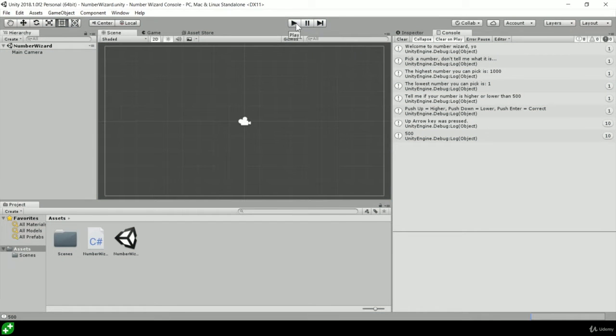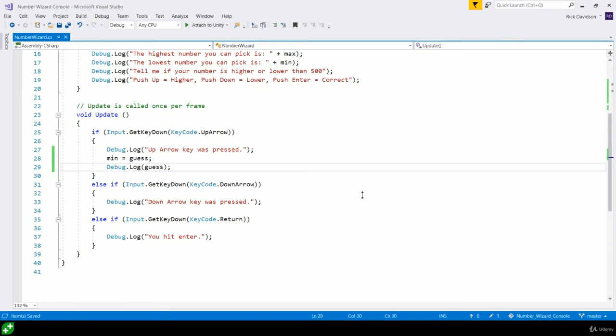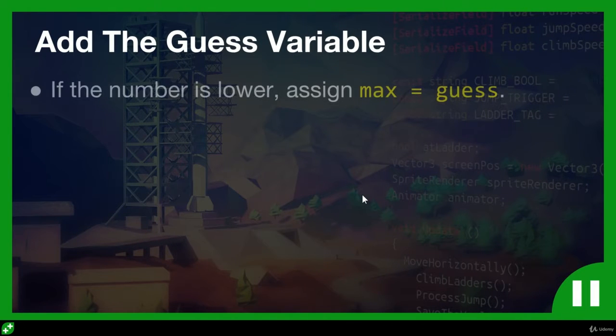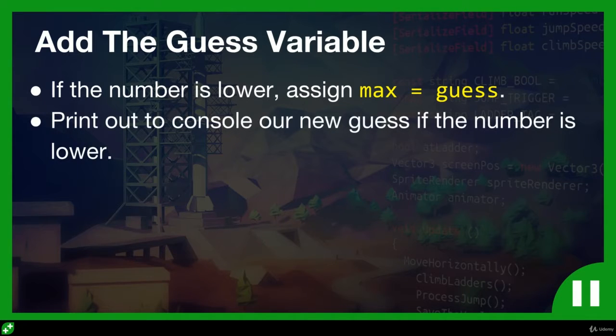I've got a really simple challenge for you just to complete one other step of this, and you've probably guessed it already, is to, if the number is lower, assign max equals guess. And print out to the console our new guess if the number is lower. So pause the video now. Pretty simple step. Just replicate what we've done in min. Do that for max, and I'll see you back here in a moment.